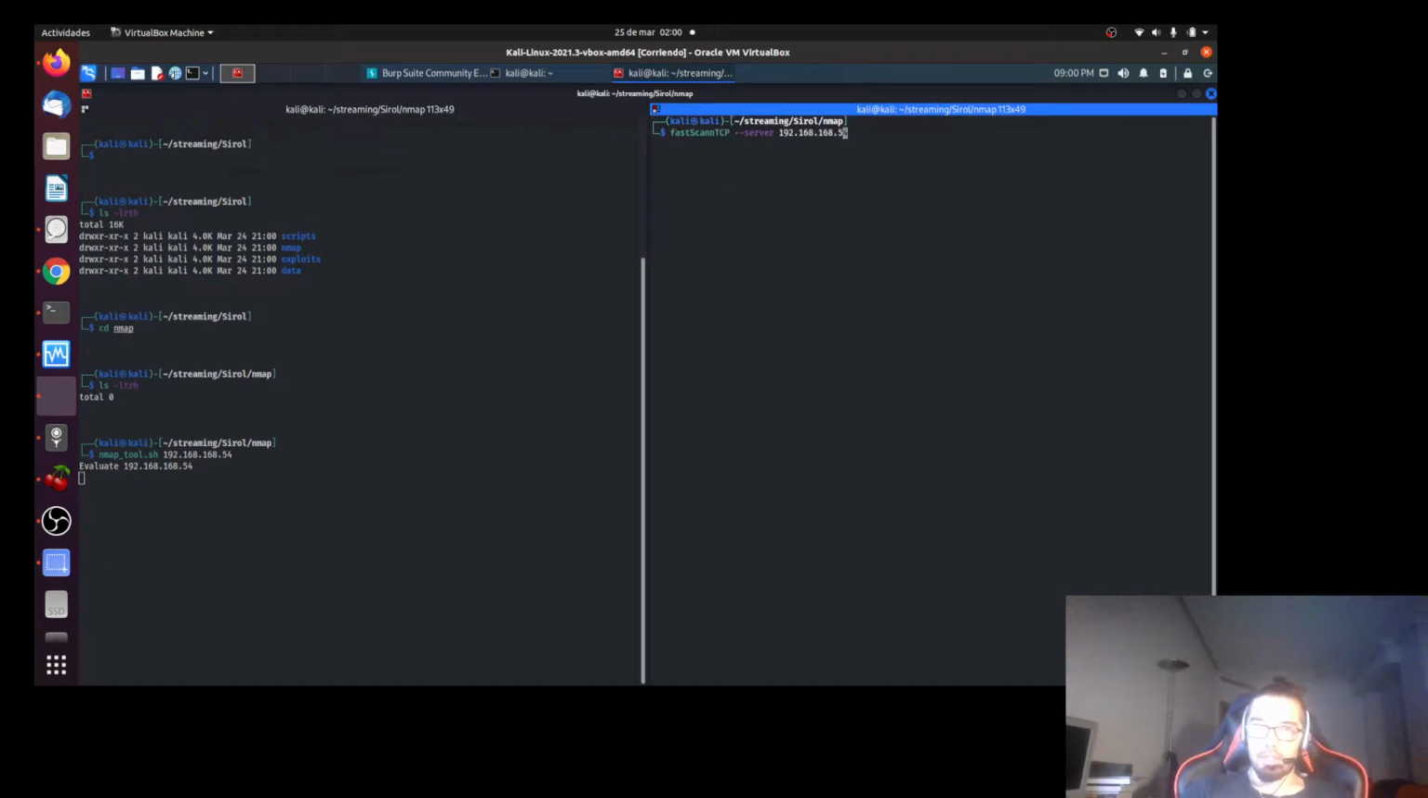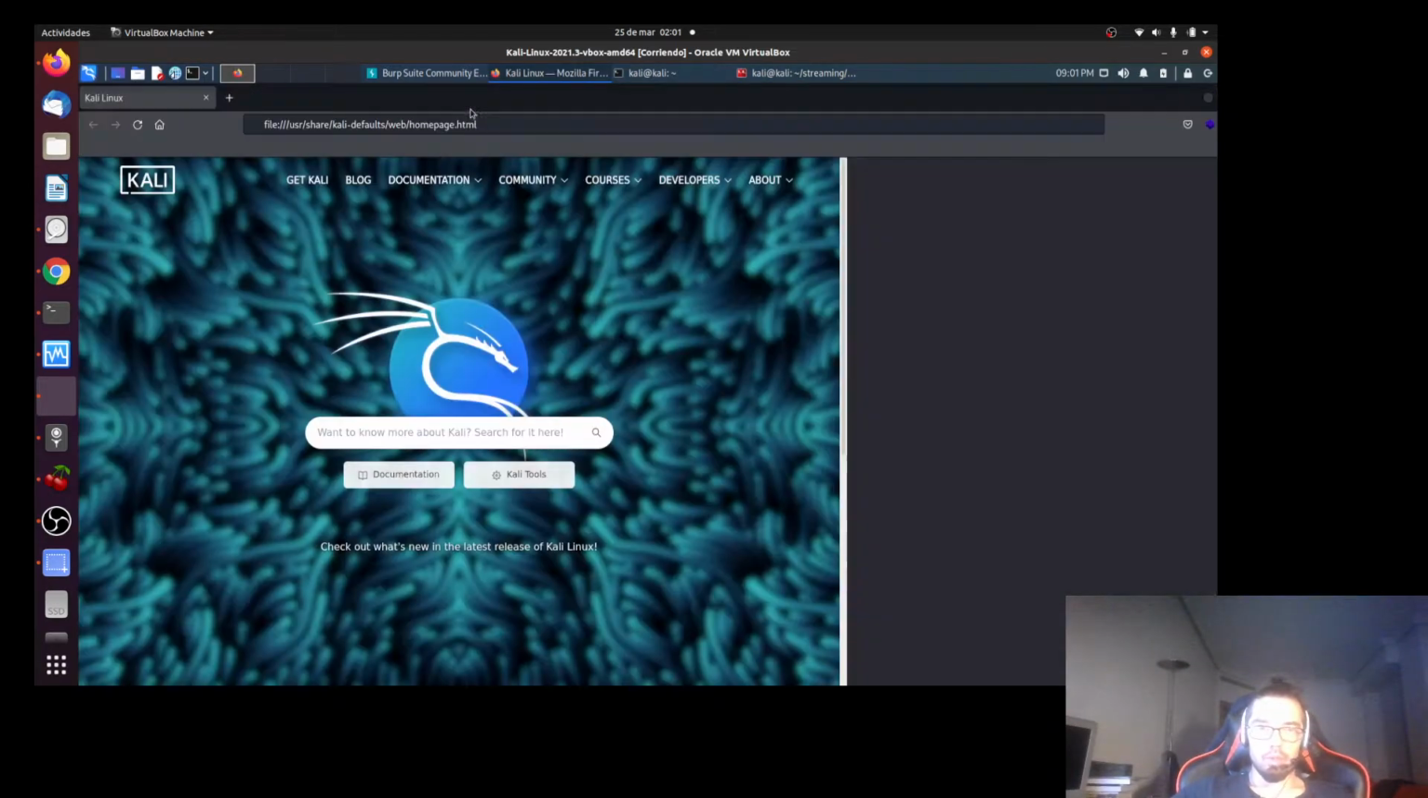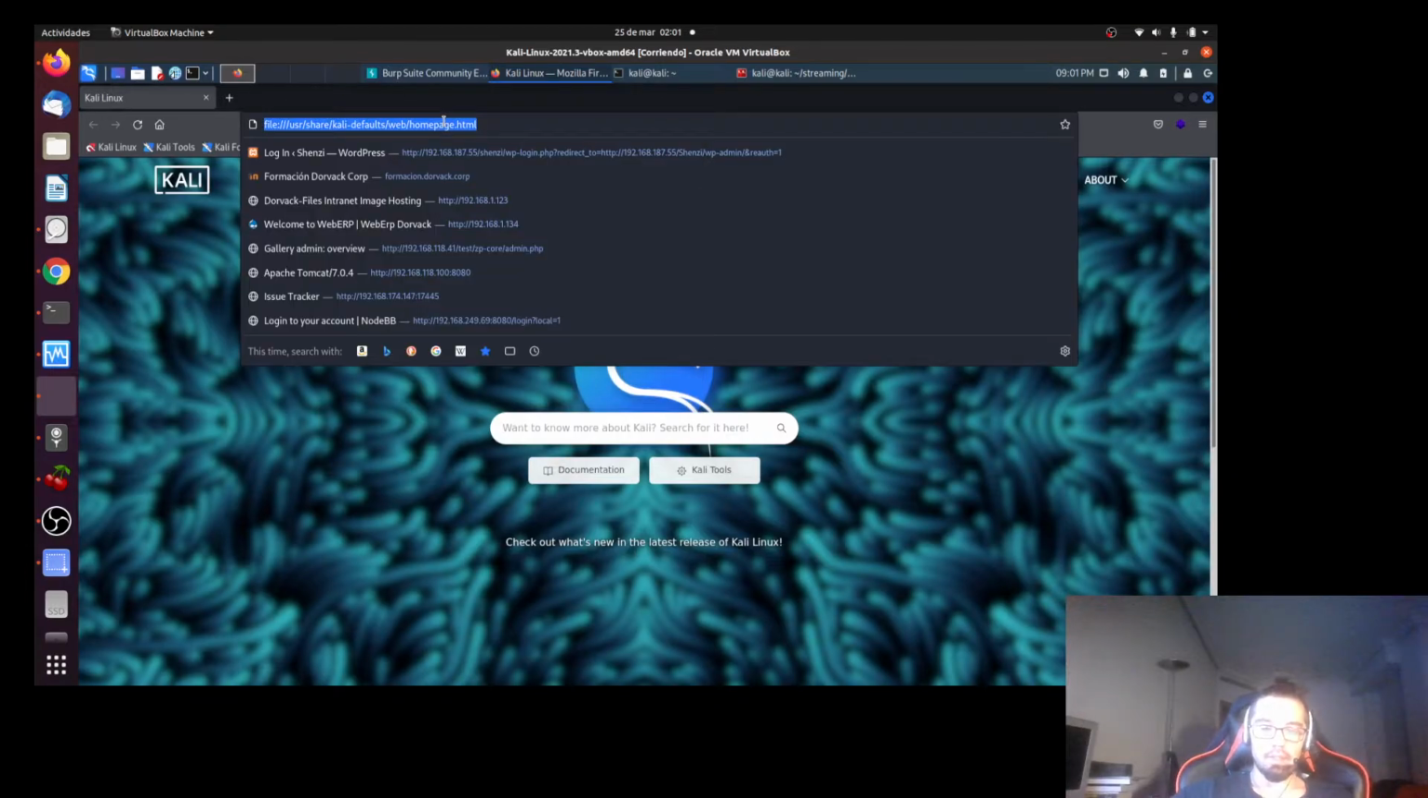Fast TCP scan, like in the other machines. SSH, the usual service. HTTP, the usual service. MySQL, the usual service. What is this one for? It's something different. So go this way. It's something different.